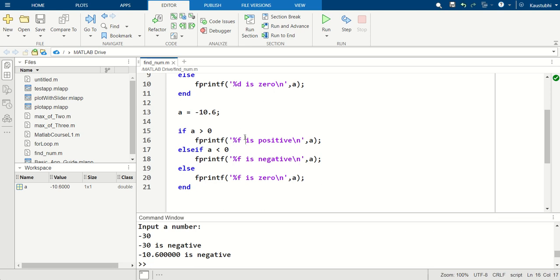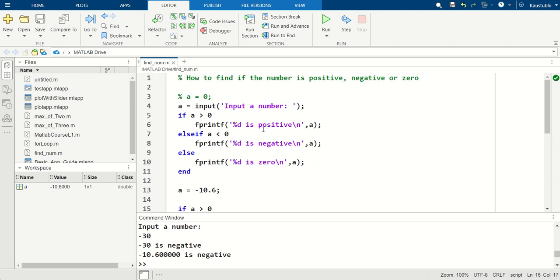So hope you have an understanding, very simple program, how to understand whether the given number is positive, negative or 0. So you can write down an if else statement. So if it is positive, then you put it positive, if it is less than 0 it is negative, else it can be 0. Okay.